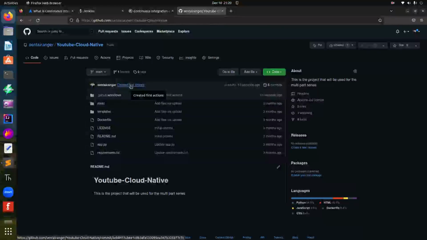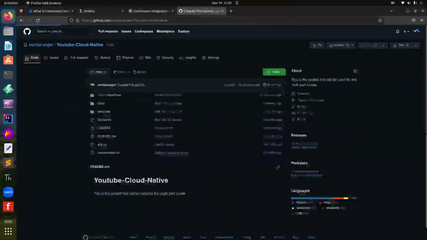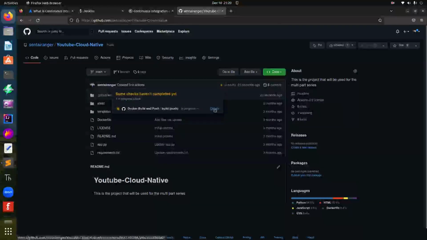So it has these settings here. So this is just what's happening. So we'll click on here. This says some checks haven't completed yet. So we'll go to details.